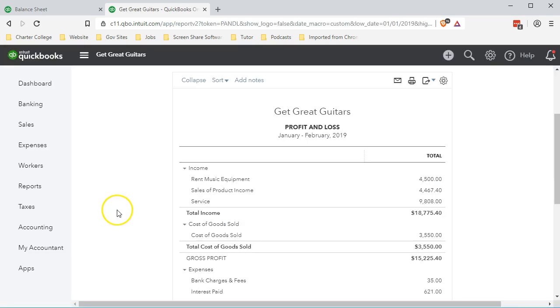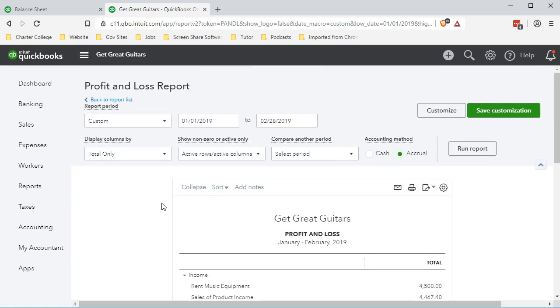Now we're back on our profit and loss report. If you haven't opened that, you can open up the profit and loss report. And if we see this, then now we're going to change the dates up top. And we're going to look at the month of March, the next month.